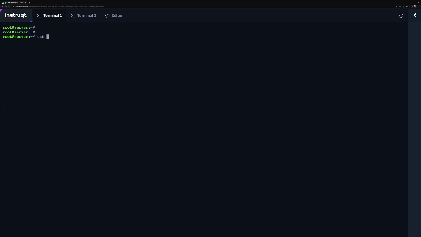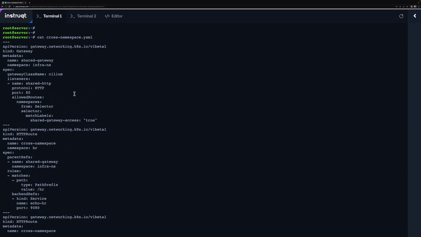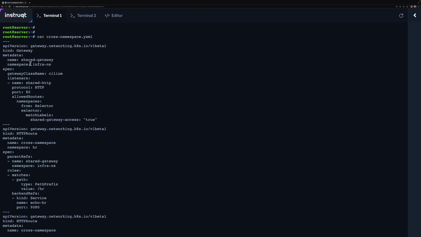Now let's have a look at our gateway configuration. We're going to deploy a shared gateway in the infra-ns namespace. And that's a Cilium Gateway. It's listening on port 80. And this is a new field that you may not have come across. As you can see, we've got a namespace selector. And we see the labels here, and that's what we've just seen before.